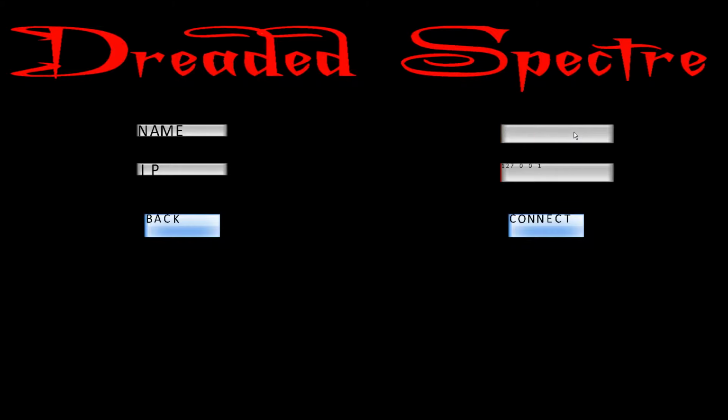Normally, if I want to introduce new features to the engine, I make a small demo to learn how it works, to basically make it work before integrating it into the engine. But now it's integrated, I can include it in all the games I make with it, including Dreaded Spectre. So I just want to show you guys how that looks in the actual game.